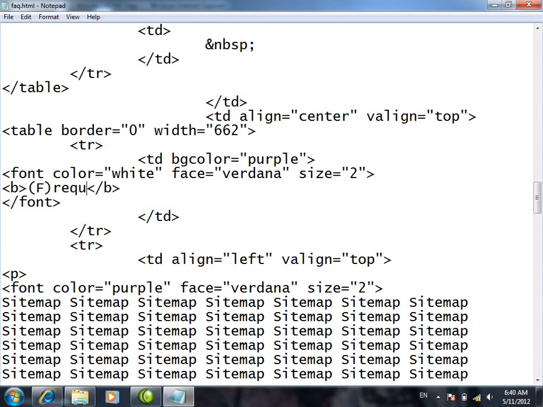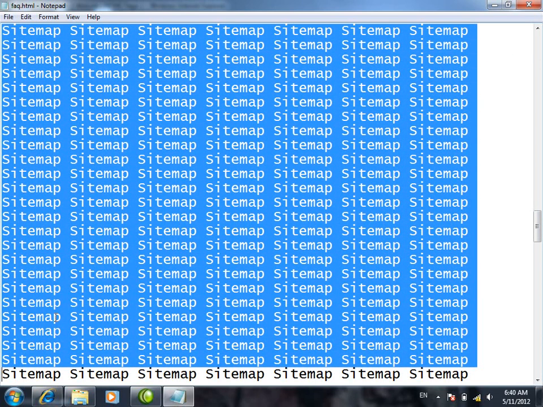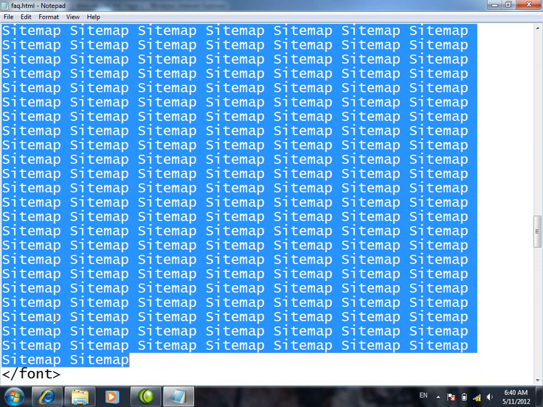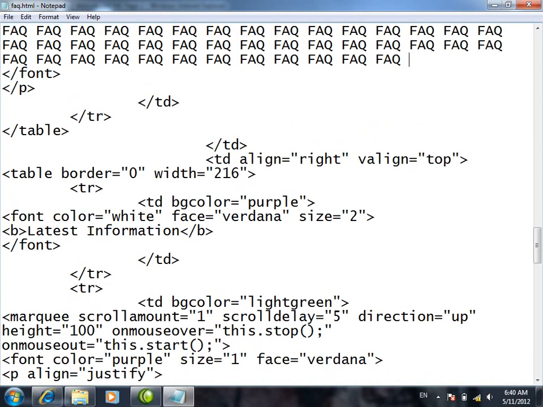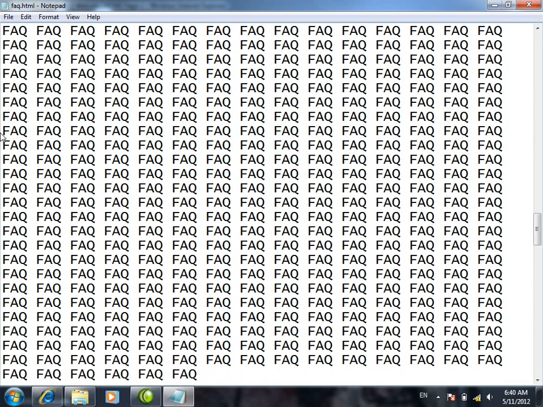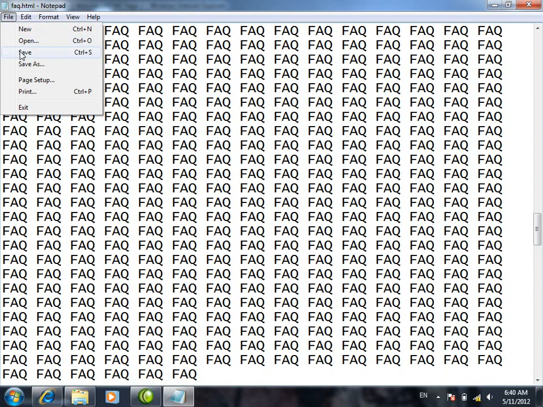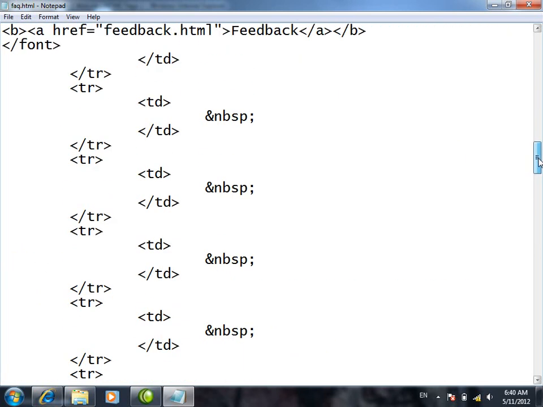Frequently asked questions, frequently asked question page. Control C, Control V. And after this, you have the last page, feedback. Click on file and save these changes. Changes saved. Now the last one, you have feedback.